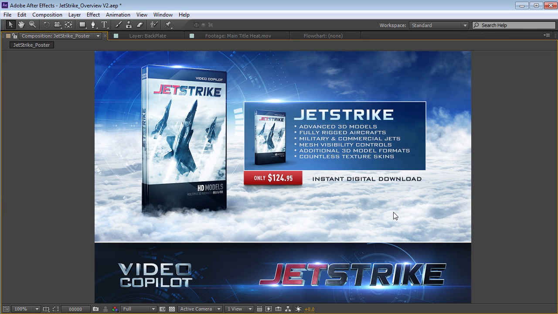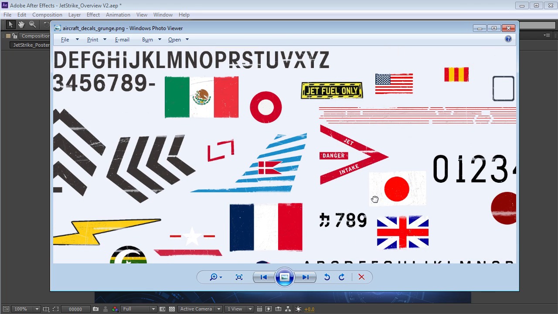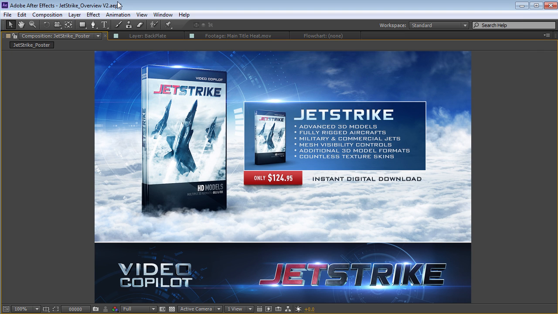All right, so this is JetStrike. We've got the advanced 3D models, fully rigged inside of Element 3D, military, commercial jets, mesh visibility control, plus all the 3D formats like Cinema 4D, 3D Max, FBX, OBJ, all those different formats, and all the various texture skins. And the other thing too is we also have these decals that are ready to go to customize the different aircraft as well. So we try to put together a bunch of different decals that you can basically paste right onto the textures and make all the jets unique.